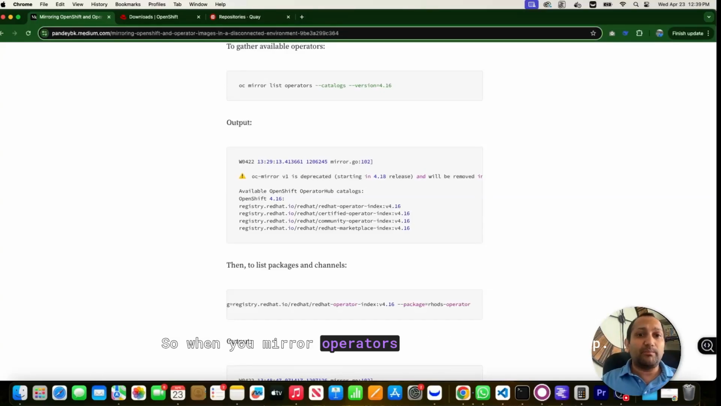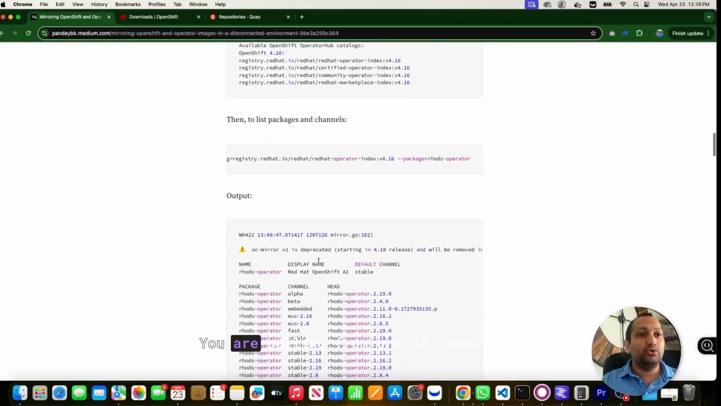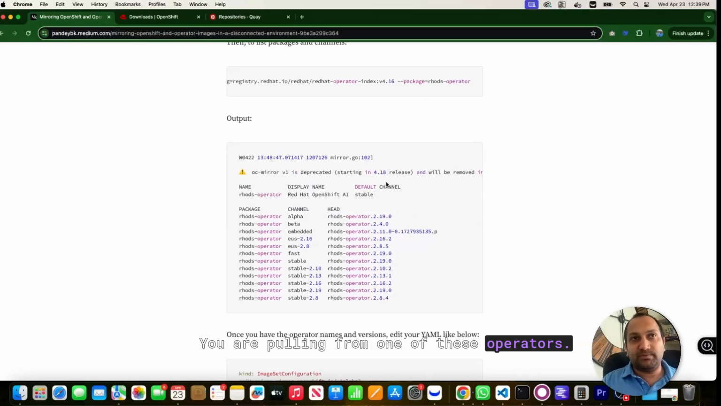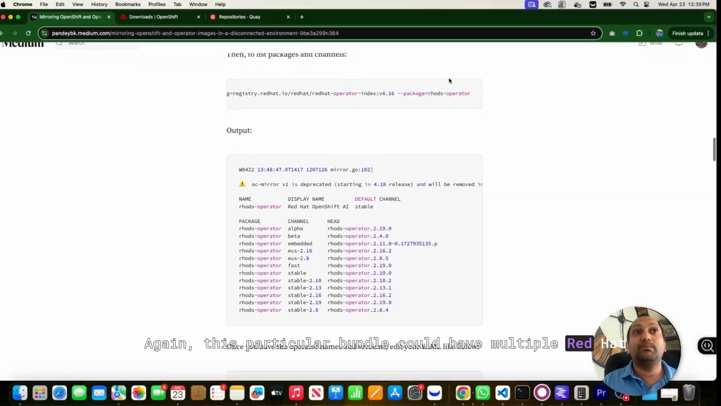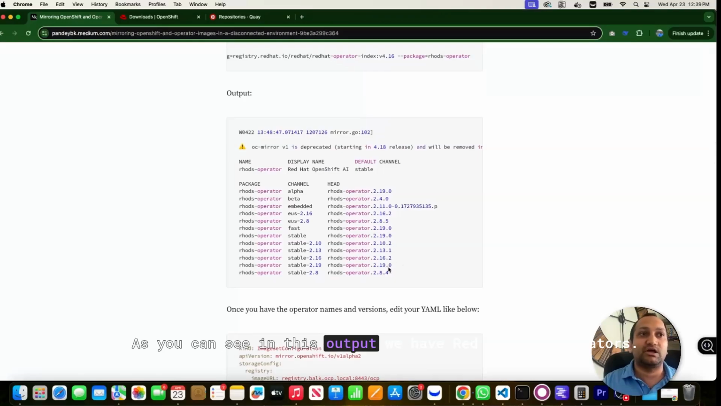So when you mirror operators in a disconnected setup, you are pulling from one of these operator indexes. So in this case, let's say you are using this Red Hat Operator Index 4.16, and then you are pulling this package, Red Hat ODS operators. Again, this particular bundle could have multiple versions of Red Hat ODS operator. As you can see in this output, we have Red Hat ODS operators.